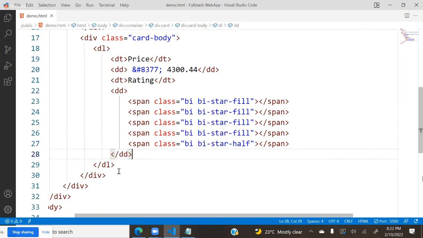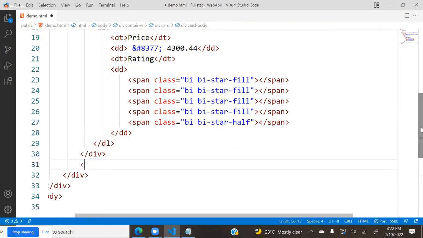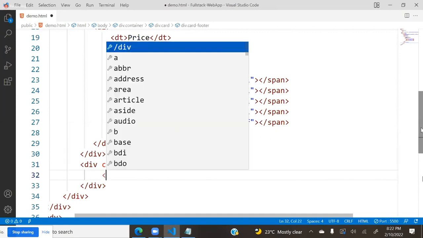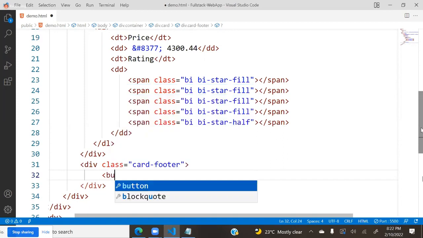Let's design one more div inside the card. Another div, and its class is card footer. In the card footer, we haven't learned buttons. Later we will learn about buttons. Temporarily, you just write button.